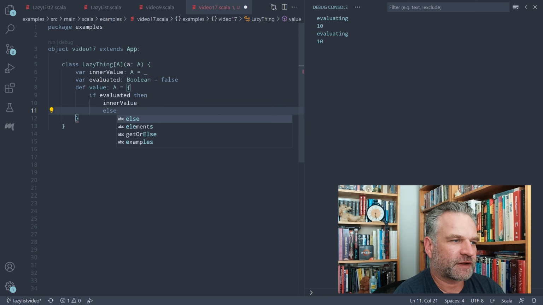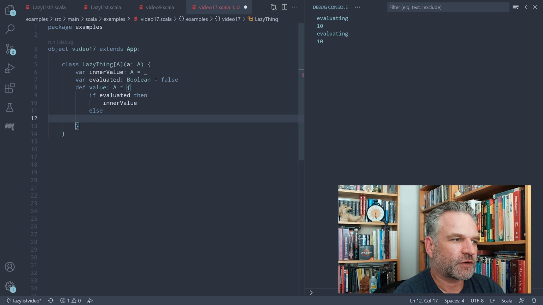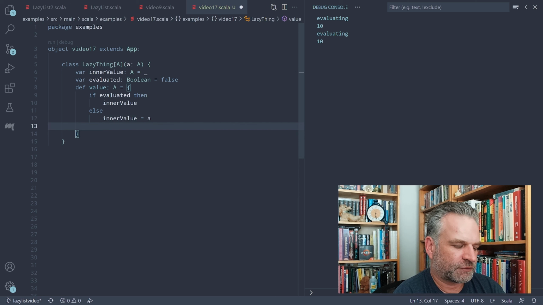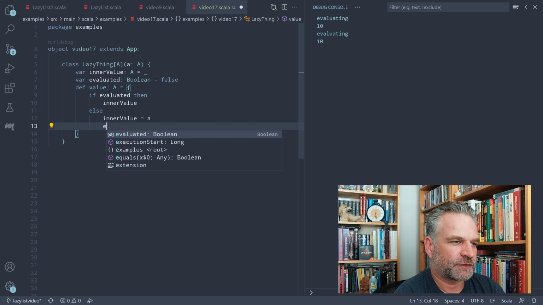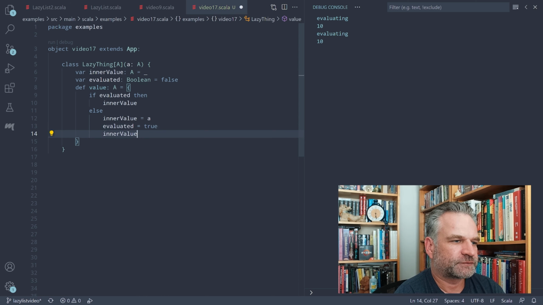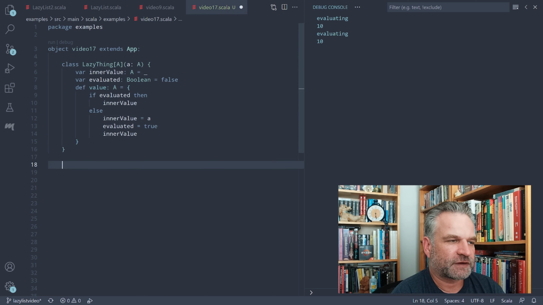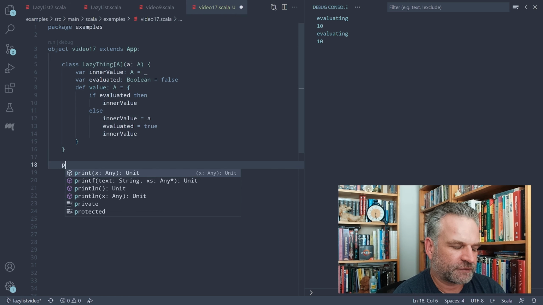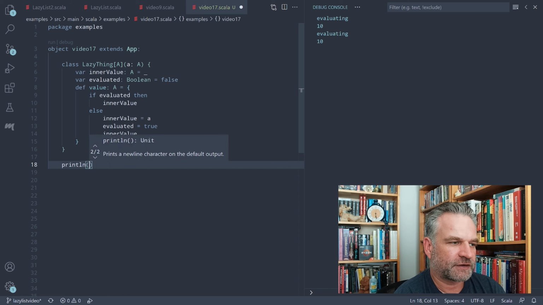If it's not been evaluated, what we'd like to do instead is, first of all, evaluate it. So inner value will be set to the value of a, and we will also set evaluated to true, and then we will return the inner value. So that's the essence of it, and it's not quite going to work yet, but let's try it out and see what happens.